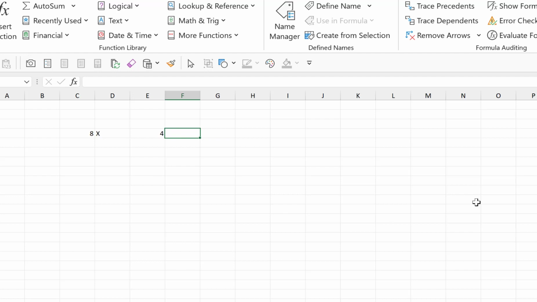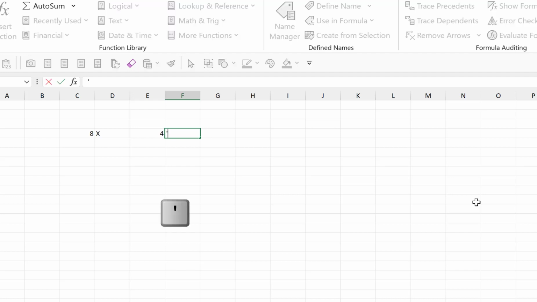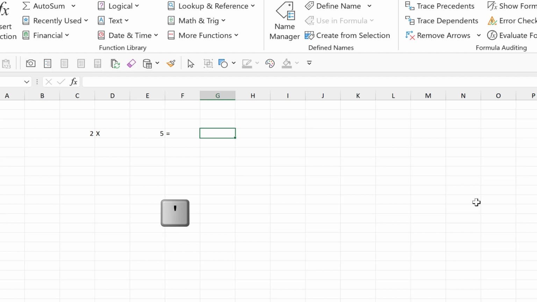So for the equal sign, we need to insert another character, which is the hyphen, and then the equal sign. This makes the equal sign a text and does not confuse Excel that we're trying to insert a formula. And then we'll just insert a question mark.